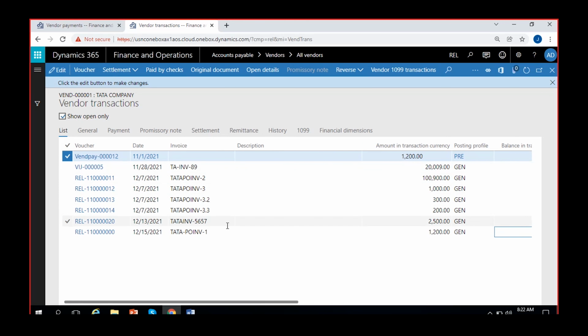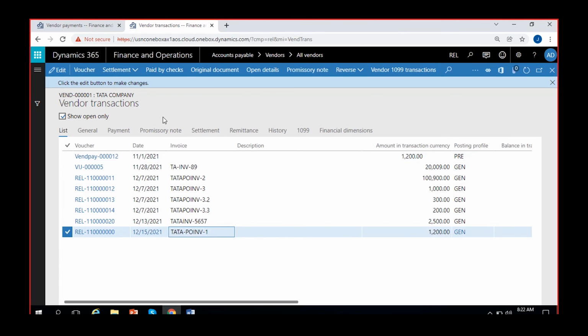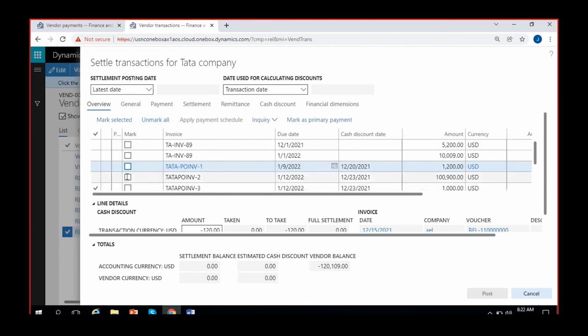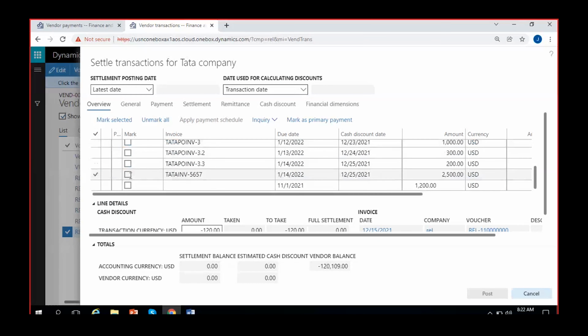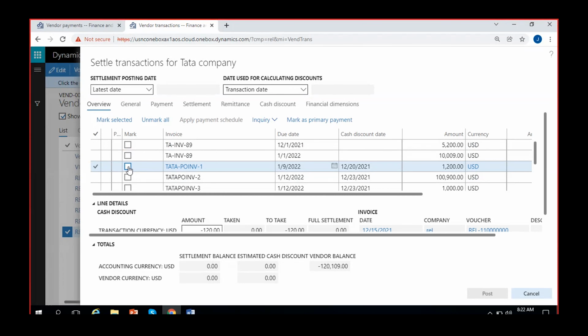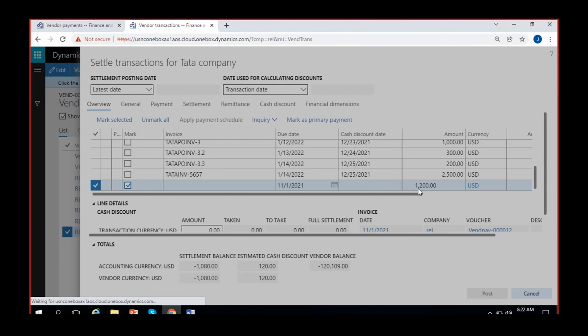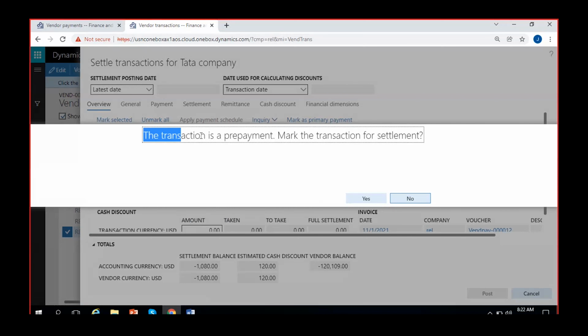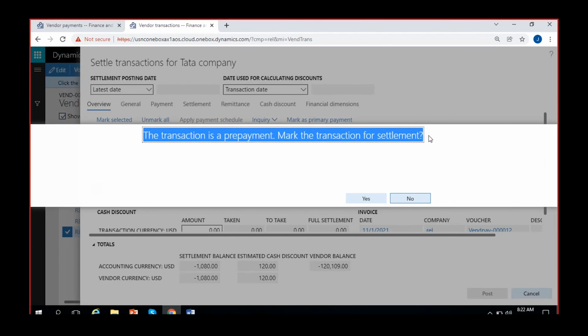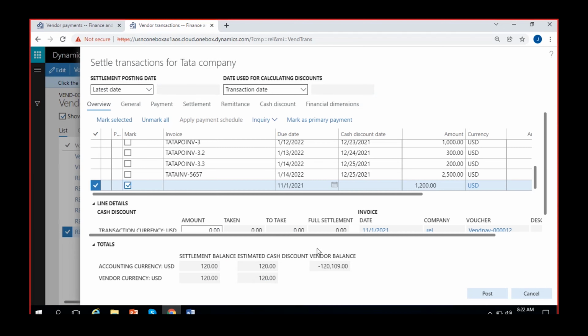So in order to settle this payment to the invoice, what is the process? Select the invoice, go to settlement, click on settle transactions. Then select the two transactions that you want to settle. Select the 1200 invoice that is here, this one, and then select the payment transaction that is here. It's a prepayment transaction. Mark the transaction for settlement. It is asking you. You can say yes. Then go for post.